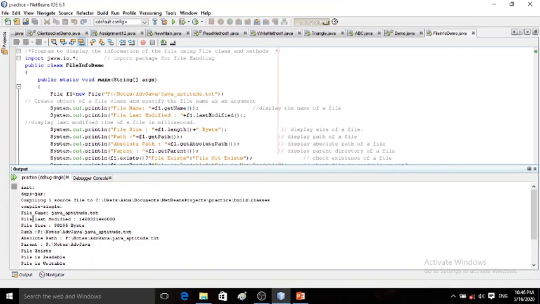Then the last modification timing, last modified. See here, a huge number is coming. It's a long int. That's why the return type was long. This is considered the milliseconds which have passed after 1st Jan 1970 12 am, considered as GMT.